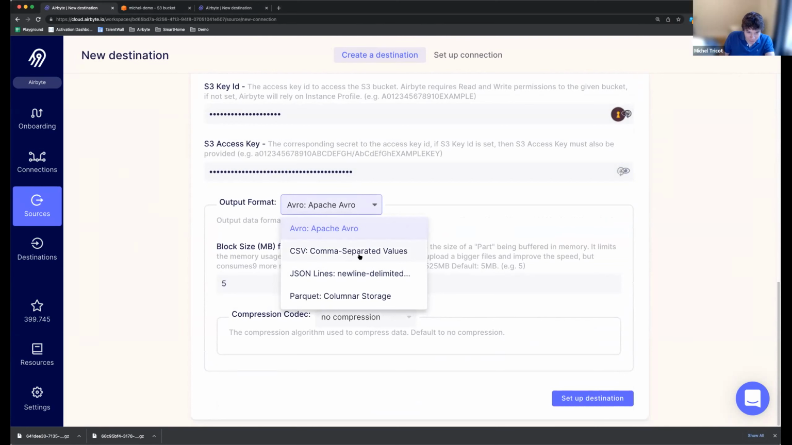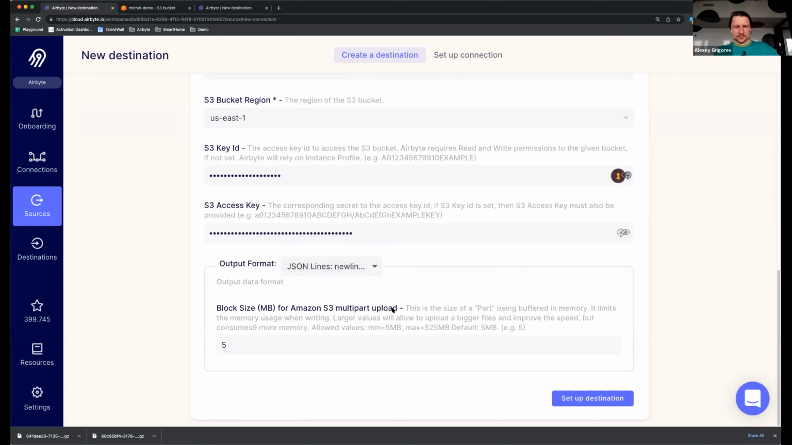For everything related to blob storage, we can support different types of file format, whether you want Avro, CSV, or JSON. I'm going to use JSON for now. And there we go. Let's set up the destination. So now it's testing that it can write something. It can access the bucket.